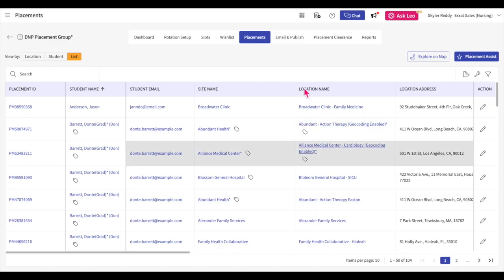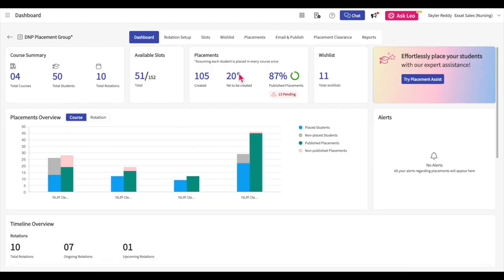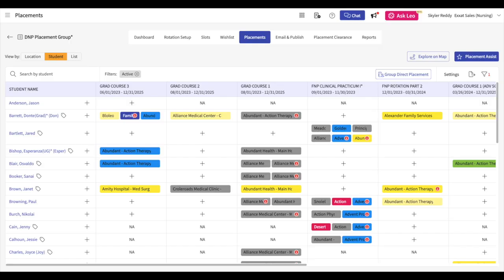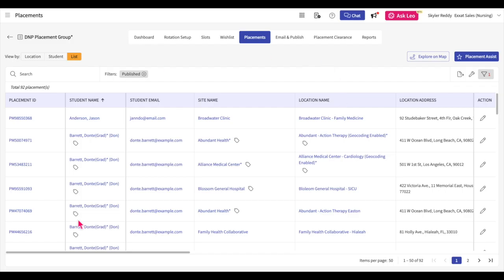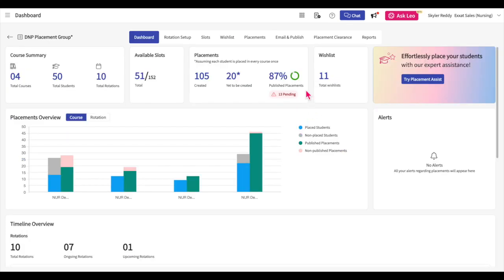Click on the Placements Created count to navigate to the List View of the Placements tab. Click on the Placements Yet to be Created count to access the Student View of the Placements tab. Click on the percent of placements published to navigate to the List View of the Placements tab, filtered to show published student placements.